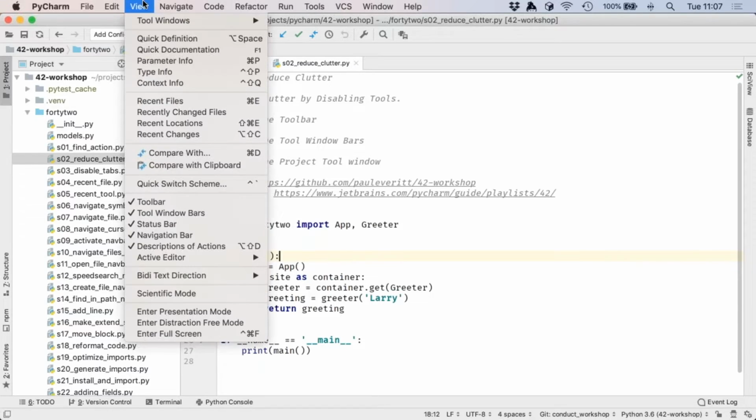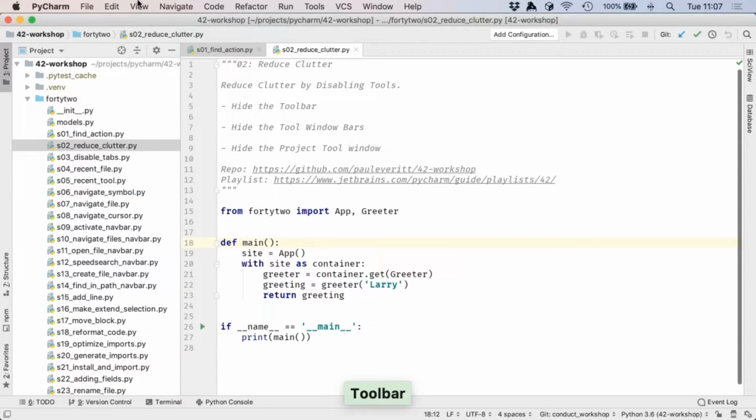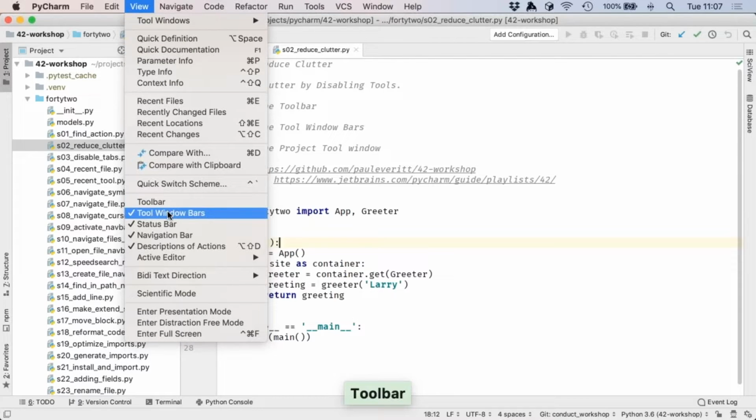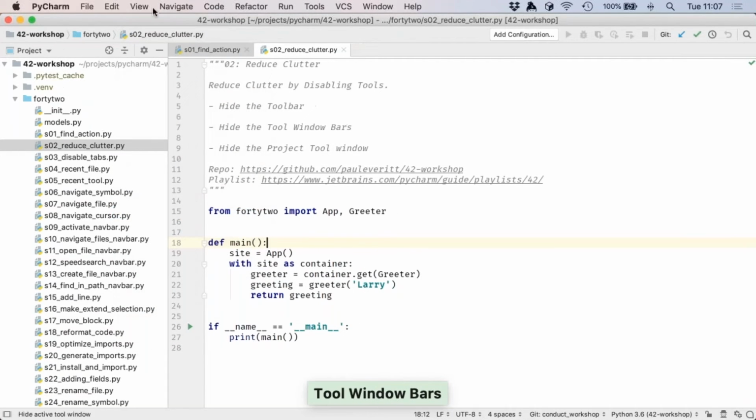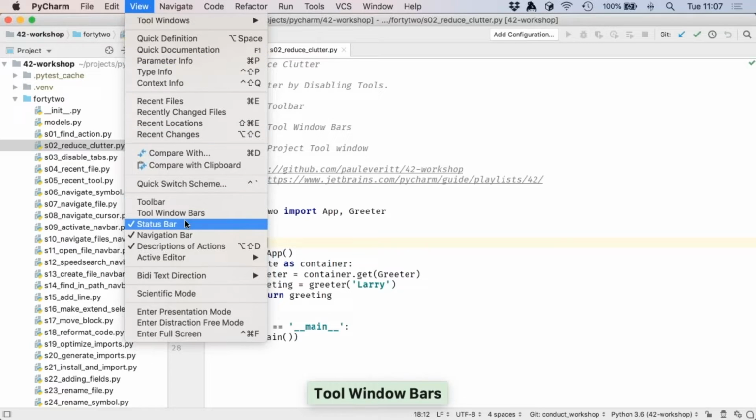So I'm going to turn some of this stuff off. I'm going to turn off the toolbar. I'm going to turn off the tool windows bar. I'm going to turn off the status bar.